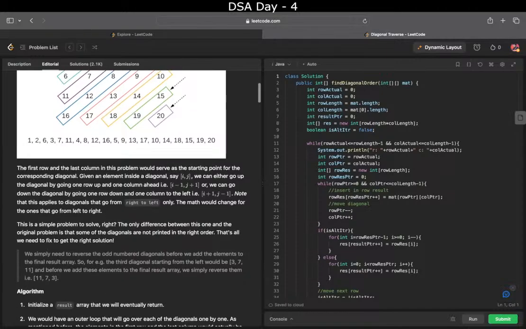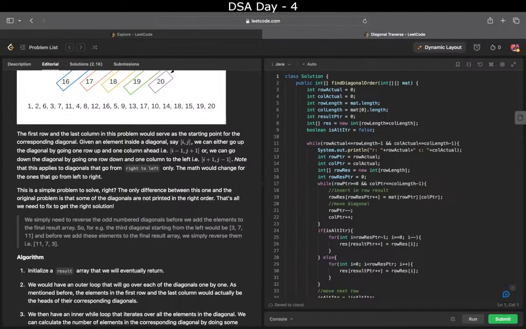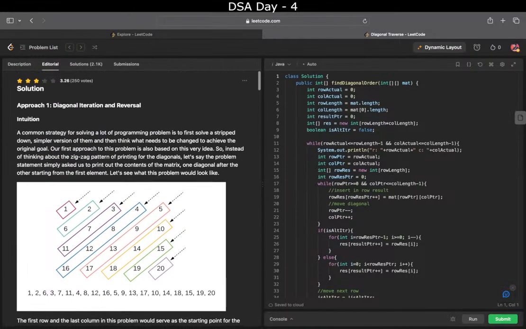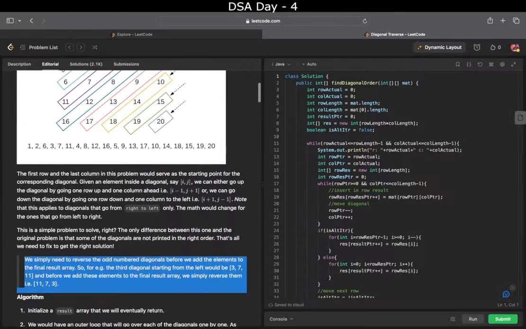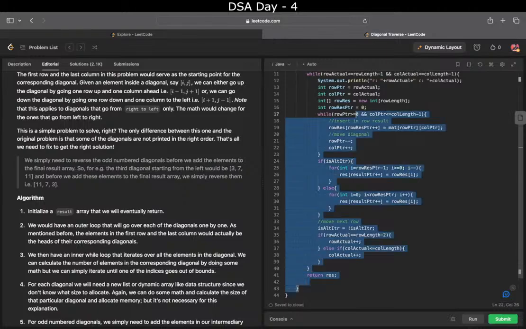Okay. Yeah, this is a simple problem to solve. The only difference between this one and the original problem is that some of the diagonals are not printed in the right order. We simply need to reverse the odd number diagonals before we add the elements to the final result array. So yeah, the thinking of that is correct. I think we came up with this approach in like half an hour. But the actual time I took was in the implementation part.